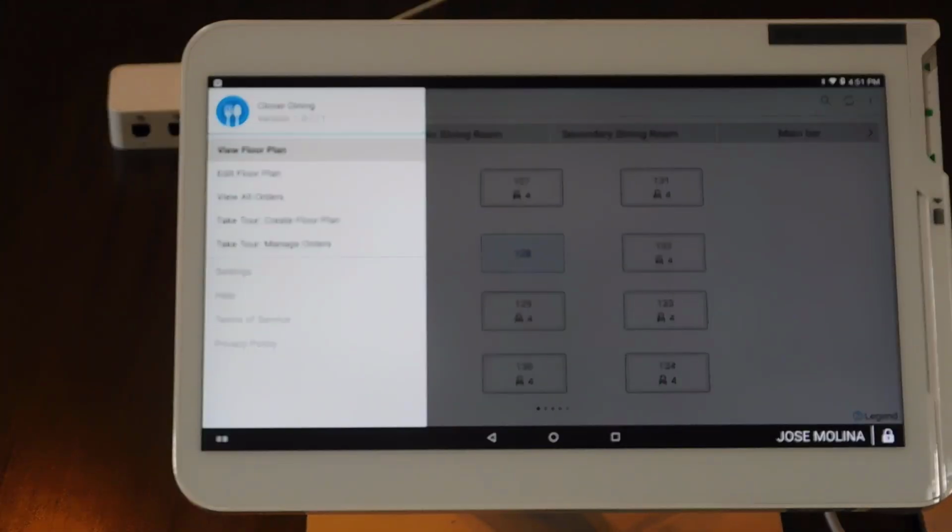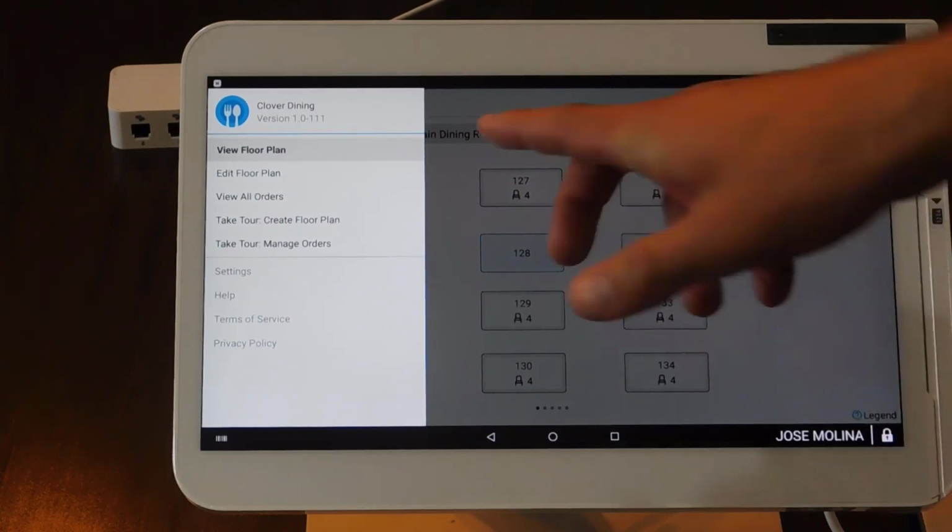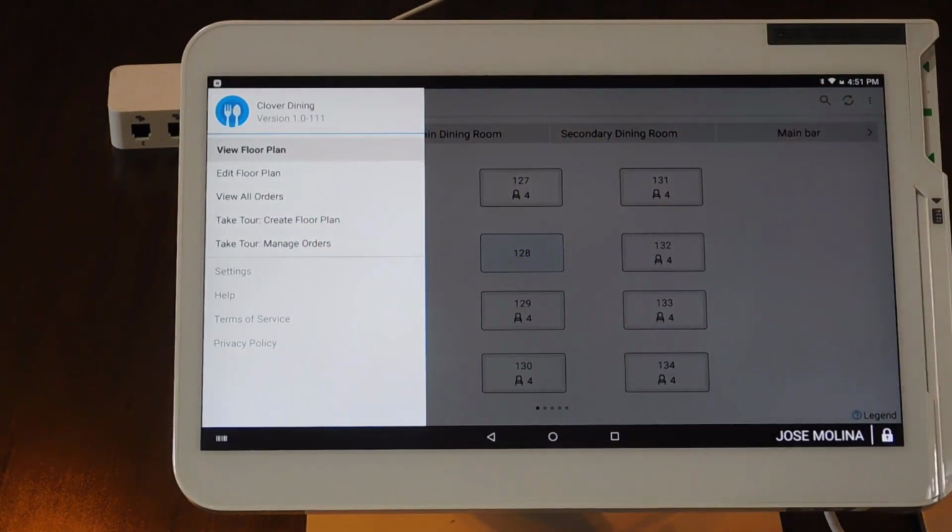So as an owner, if I press that little hamburger button, I'm gonna have an option to do modifications to the floor plan. So you see a section that says settings, edit floor plan, view all orders, take a tour. The take a tour is really, if you don't know how to use it, the system automatically is going to teach you how to manage the orders and how to create the floor plan.